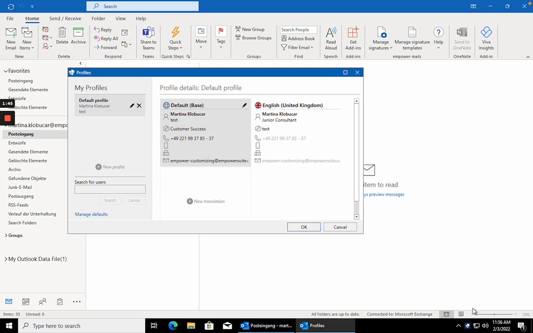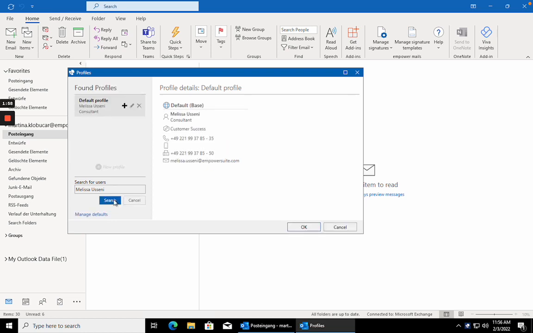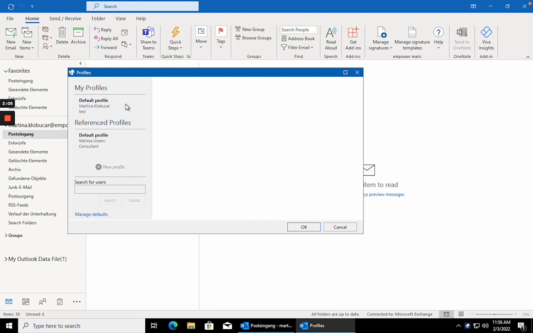You can also add referenced profiles in your profile overview. Type in the name of your chosen colleague into the search bar on the left and click Search. In the sidebar, you will then see all found profiles under this name. And you can add the profile by clicking on this plus sign. You cannot, however, edit your colleagues' profiles.